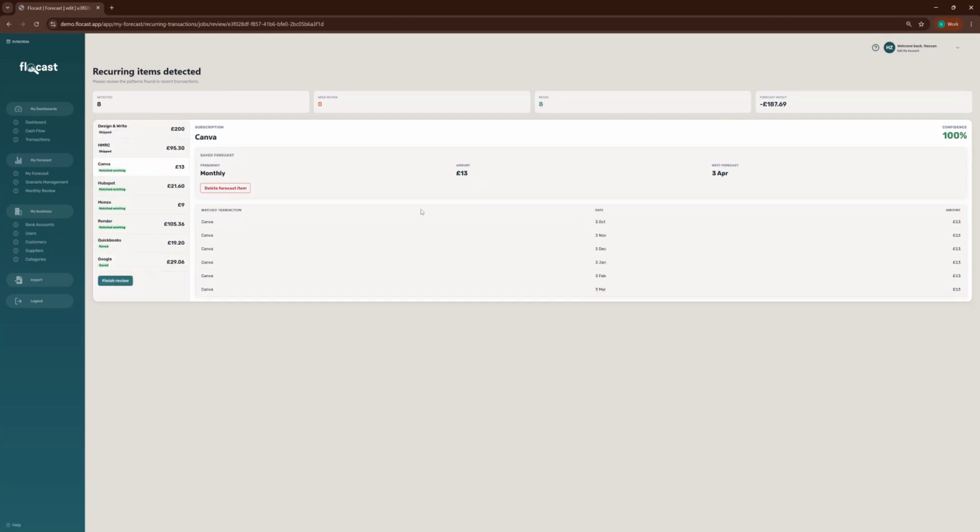These ones, we're pretty much 100% confident about because they've come in on the same day every month at the exact same value. So we've already done that for you automatically, so you don't have to worry about it, and we're able to just match it to an existing line that was already in your recurring transactions. But if that's not correct, you can delete it and it will remove it.